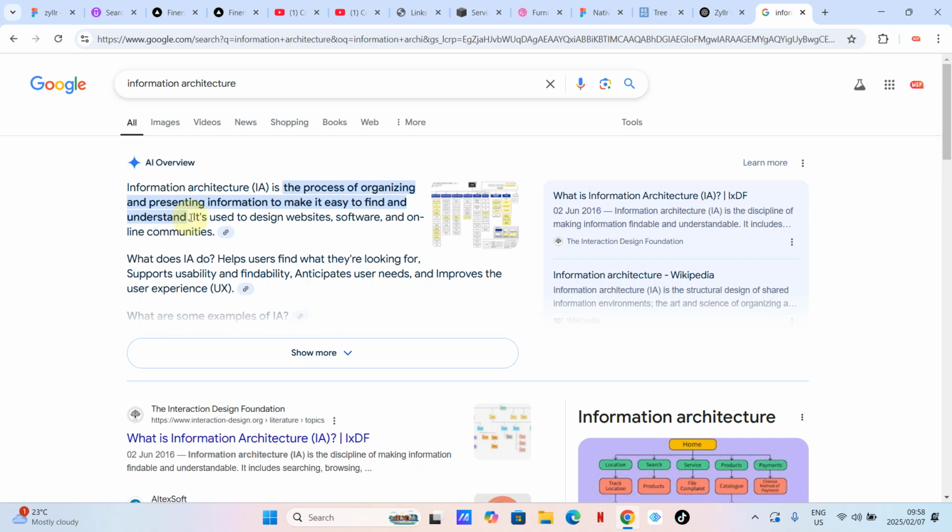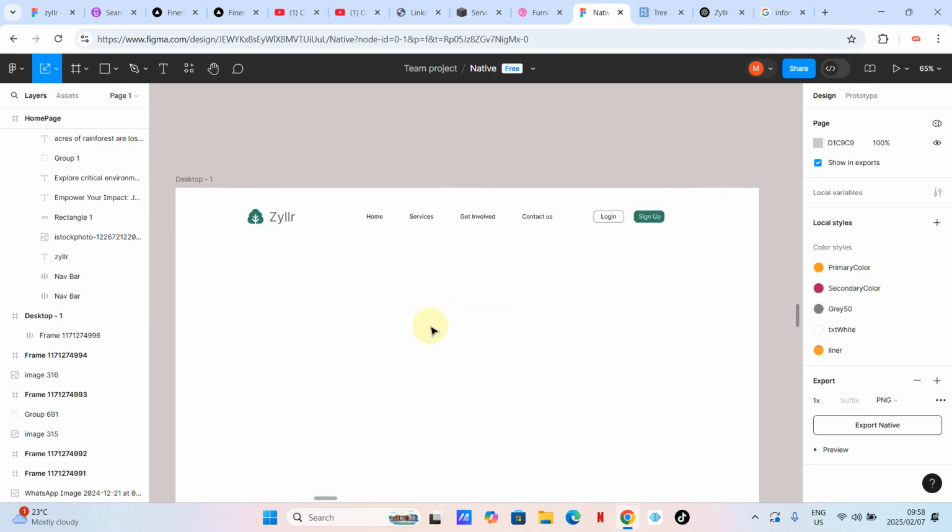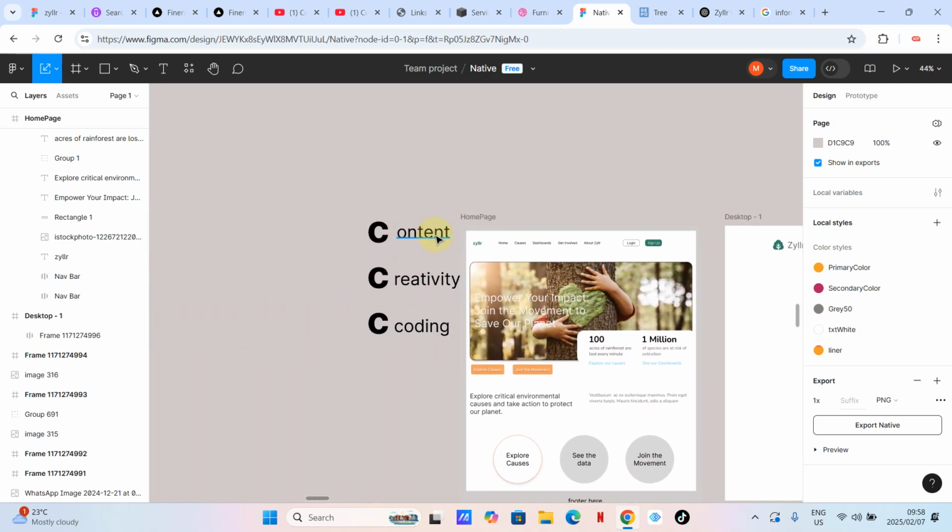I hope now you really understand what I'm trying to do. Here I'm just arranging and organizing this information in such a way that it's easier to find and to understand. I'm just putting what's necessary, and that is it. So this content part revolves around information architecture.